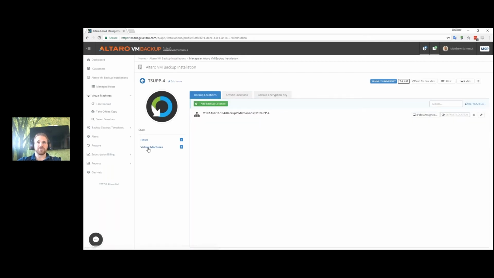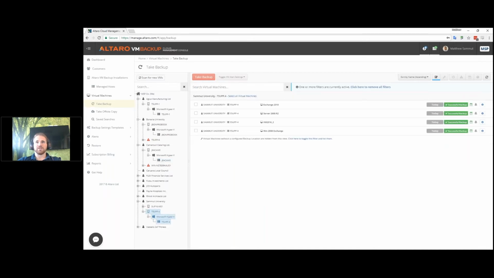I can also switch to my virtual machines view here to take a look at the virtual machines which are being backed up. So again, that whole installation from each of my customers is entirely configurable from the Cloud Management Console, which is multi-tenant. So a really nice and easy configuration. And what's going to make it even better and even easier is settings templates, which I can show you from here.